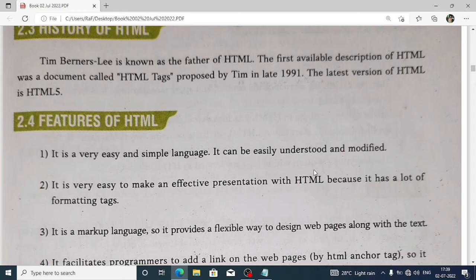It is very easy and simple language. It can be easily understood and modified. It is very easy to make an effective presentation with HTML because it has a lot of formatting tags. Even we can represent information through HTML. So we can use a lot of tags to represent the text, to design the text. So we can create a beautiful presentation by using HTML.